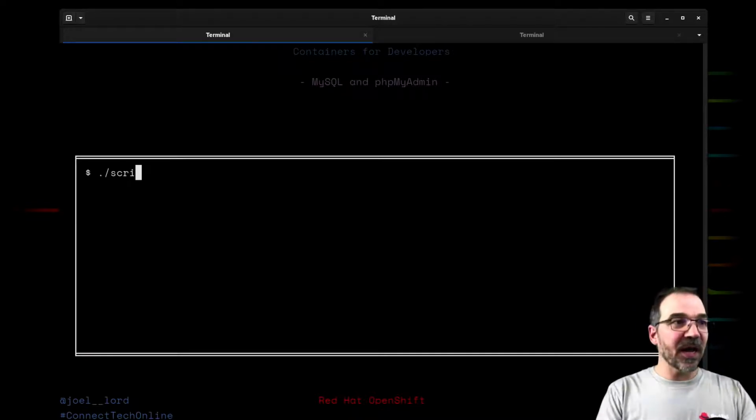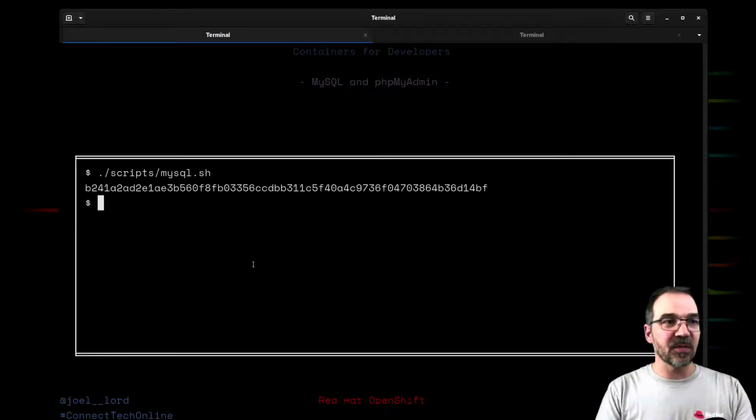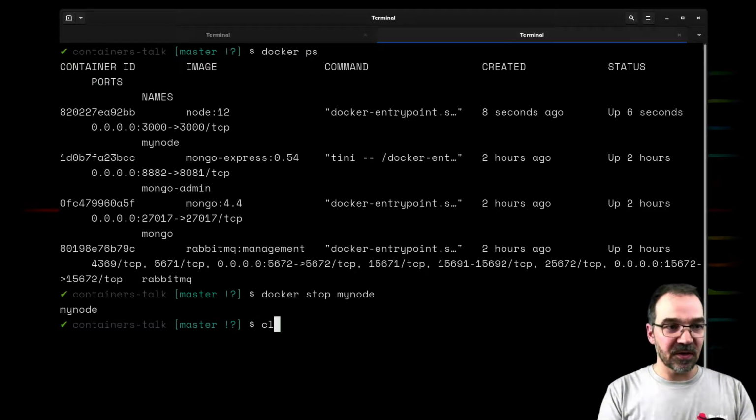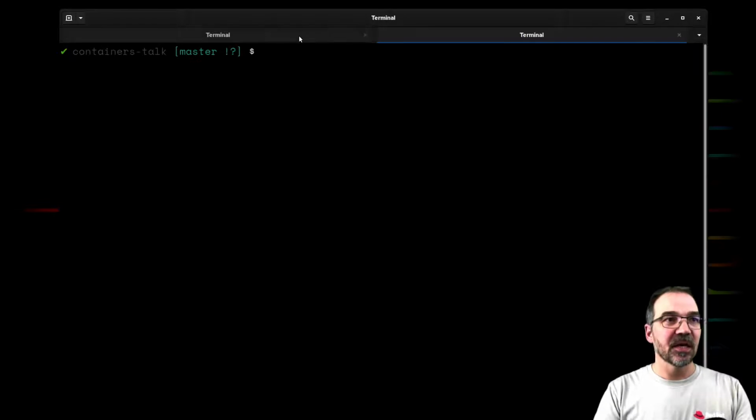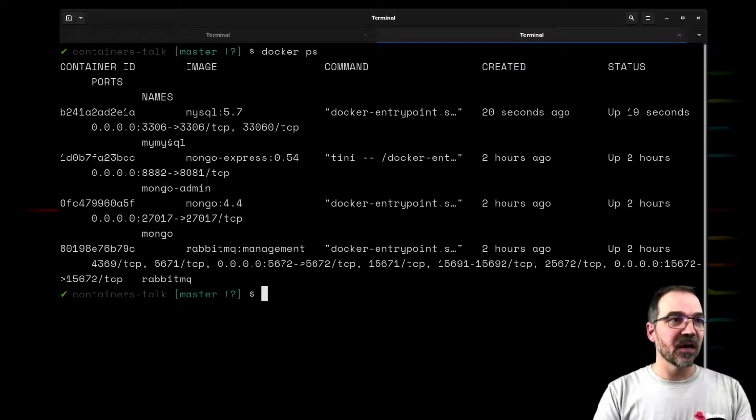So why don't I go ahead and start a MySQL server. MySQL.sh, I think, is the name. So there it is. I now have a MySQL server. Let's take a few seconds to log inside that container and see what is inside that database. So I'll do a docker ps again just to see what's there. So I've got my MySQL.